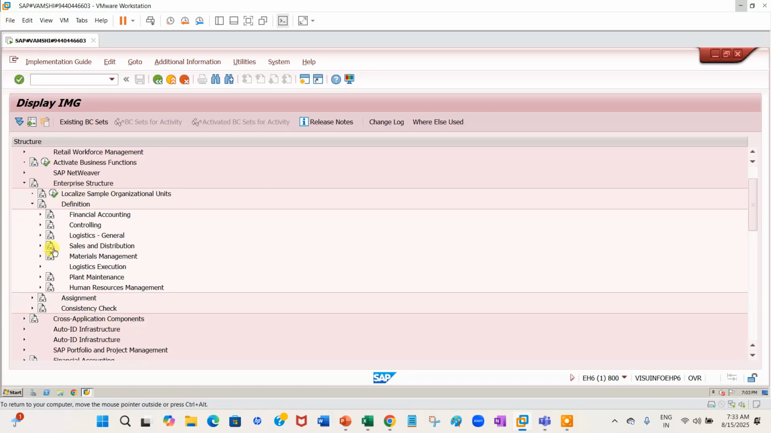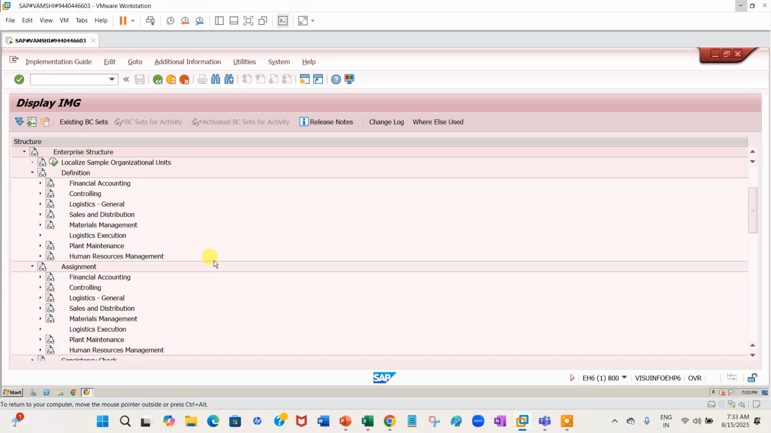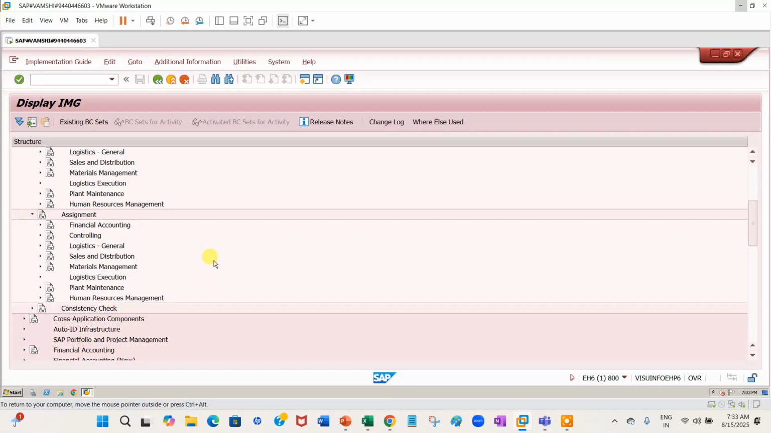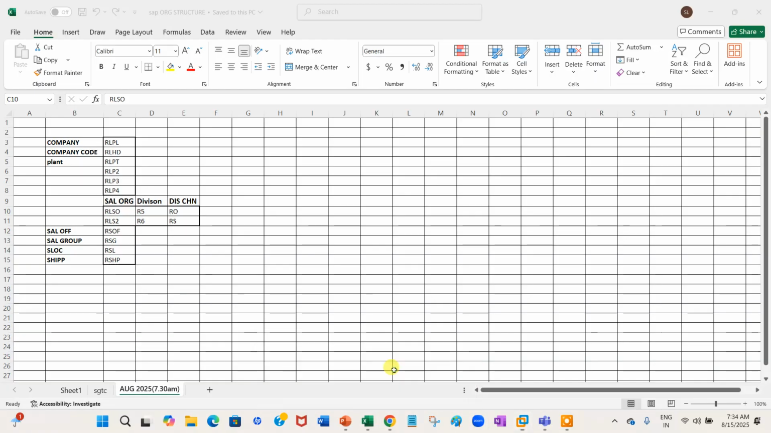Okay, go to assignments. Just go here and assign the distribution sales organization, which is the second organization. Same as how I assigned the first sales organization, you have to assign all those things here, and plant also, because we created four plants here for the one.